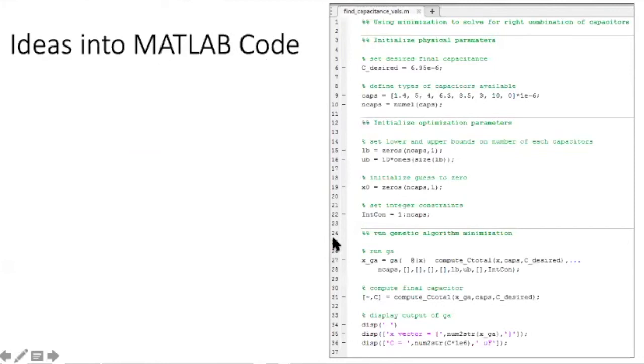Okay, so this is how you could set up a script to do this. At the top, we have set what we want the capacitance to be. These are the capacitors that we have in the lab. The numel command is number of elements. It's similar to size, except size gives you the number of rows and columns and the third dimension. Numel will just count all of them, so it's the product of what you'd get if you called size. So this will give you the number of capacitors. And then depending on what type of optimization you have, there are different constraints.